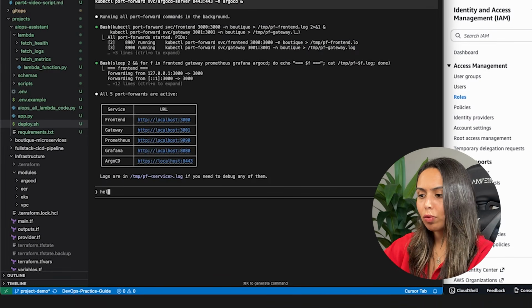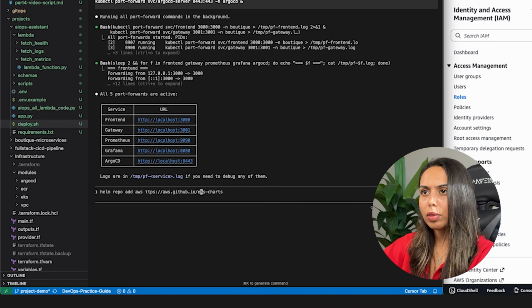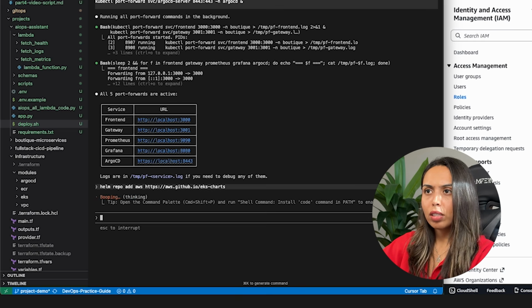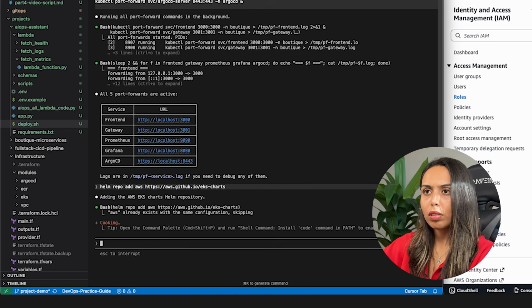So in that case, what you have to run is helm repo add. This is AWS, and then I'm going to add the link where the EKS charts are. Oops, I missed an H. Let me quickly fix that. This is where all our EKS charts are loaded. I'll just say yes and don't ask me again.